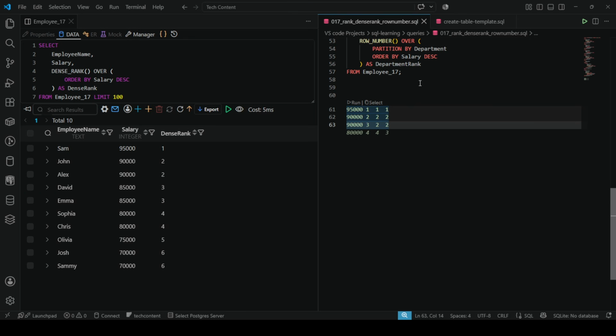So this is how RANK, DENSE_RANK, and ROW_NUMBER work. Now this is the most important one for today's episode.